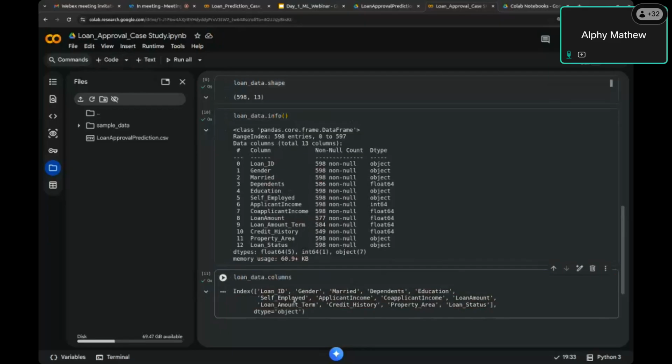From this loan_data.columns attribute, we can get a clear understanding of what data we are working with, what the input values mean, which ones will be the input values, which will be the output value, and which need to be encoded. Every detail we get from this info and also the columns function.